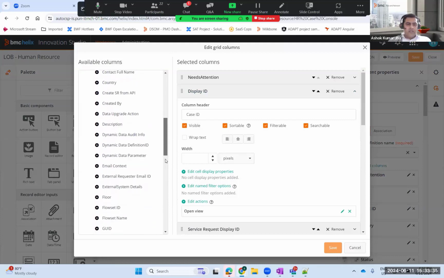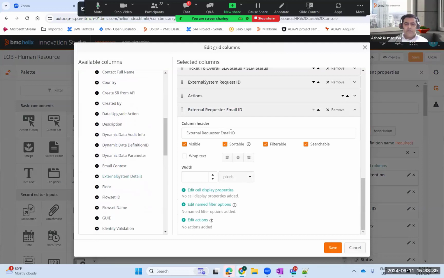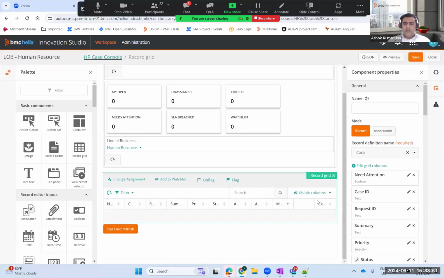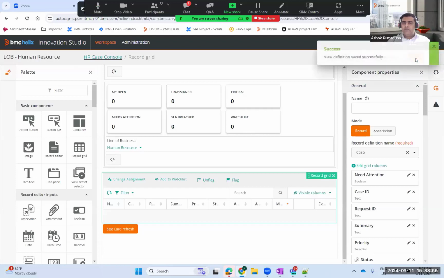For example, I also want to have this external requested email ID shown as part of the customization, and I can say external requested email ID. And I want this field to be visible by default. I can make it sortable, filterable, searchable, and I can save it. So let's say I added this new field into my grid here, and I save it. So the view is now successfully saved.